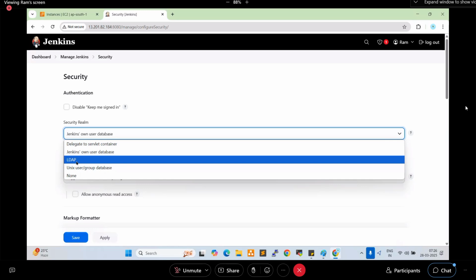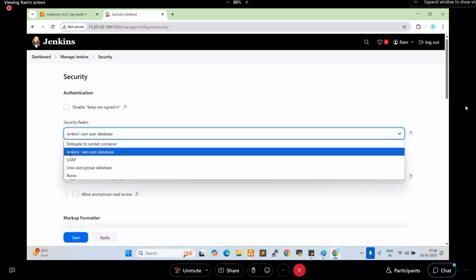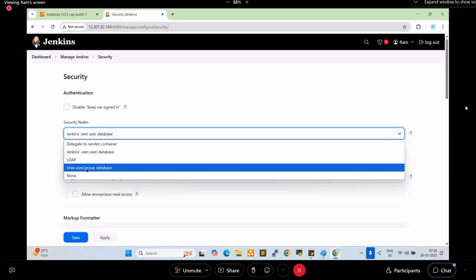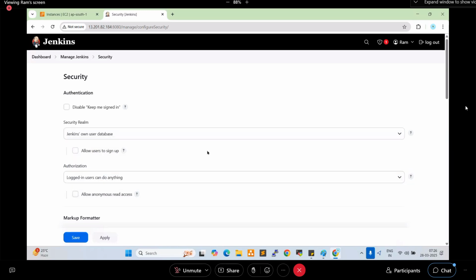So most of the time we use LDAP users only in real-time projects, MNC companies. But startup companies and small companies use the Jenkins own user database, their local users, or else we can use the Unix user also. Different users are available.